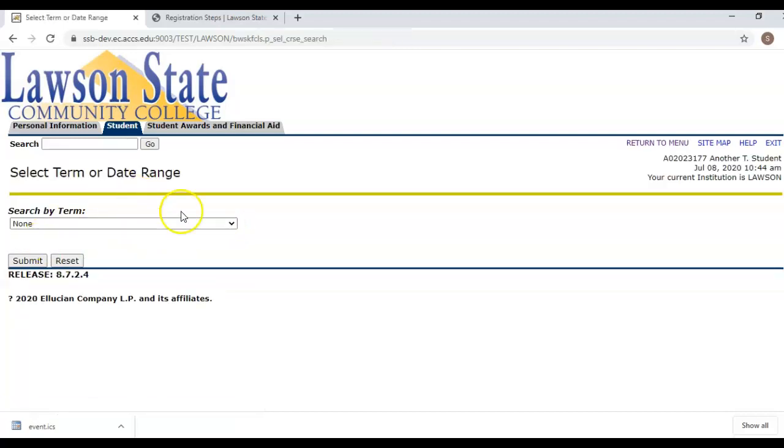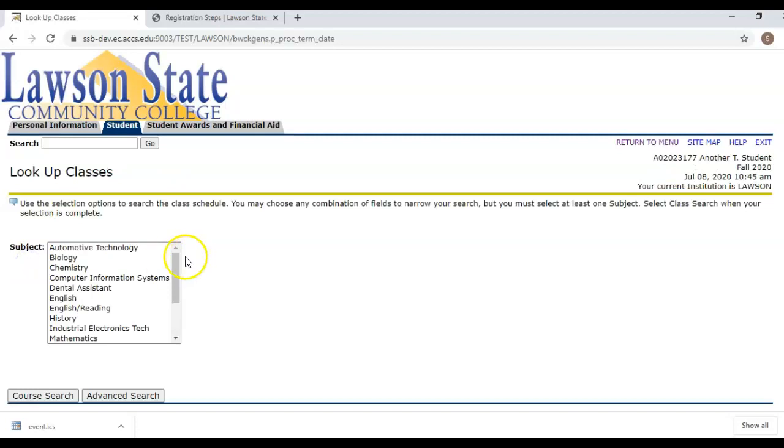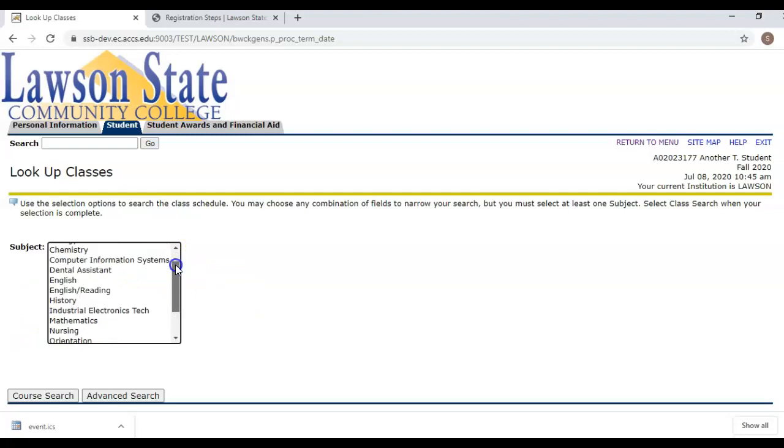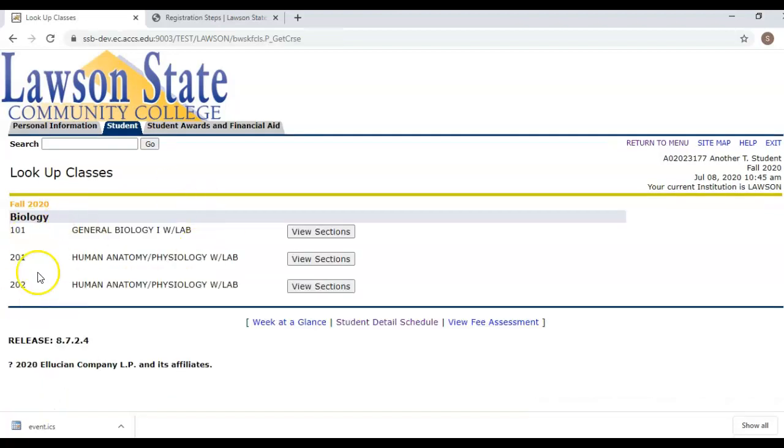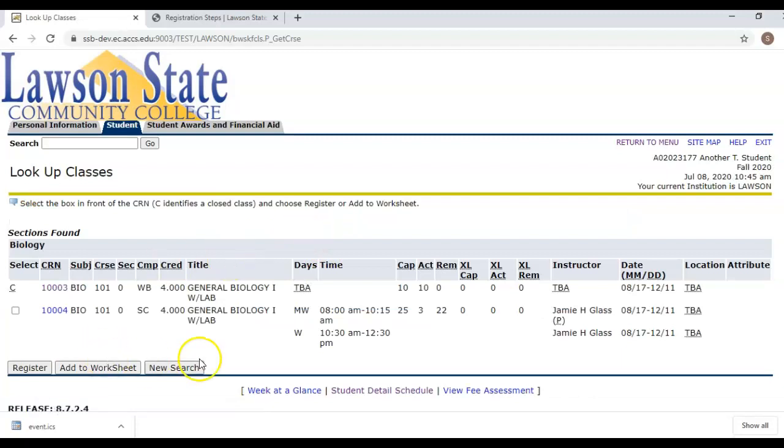So I'm going to look up classes, and you're going to see that this is a chevron. Go ahead, select the semester that you're trying to register for. Hit submit. Now notice that the course lookup, you can do a basic course lookup. It's actually what I prefer, but I'm going to show you both ways. So the first way, you can just simply click biology and hit course search. And this will give you a selection of courses. You select the course you're looking for, and it'll pull up all of your options, right?